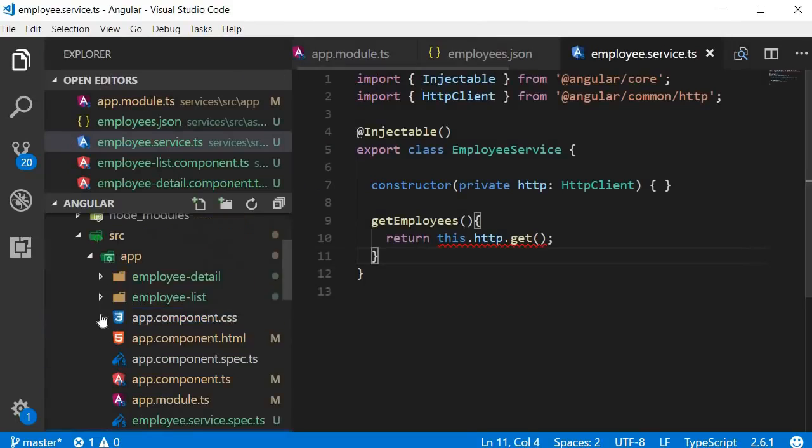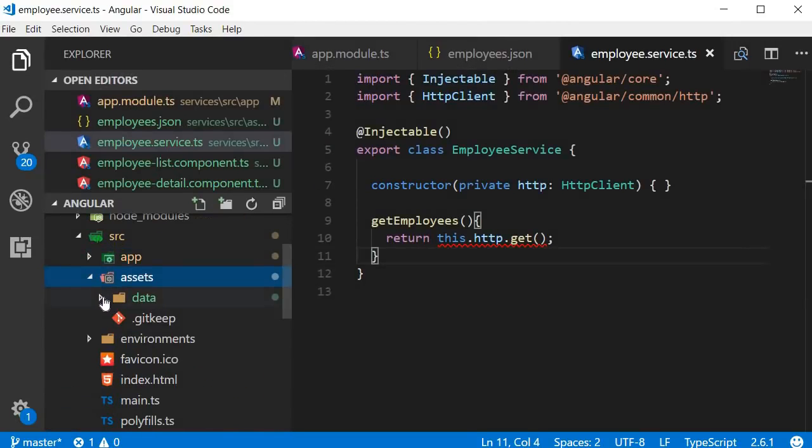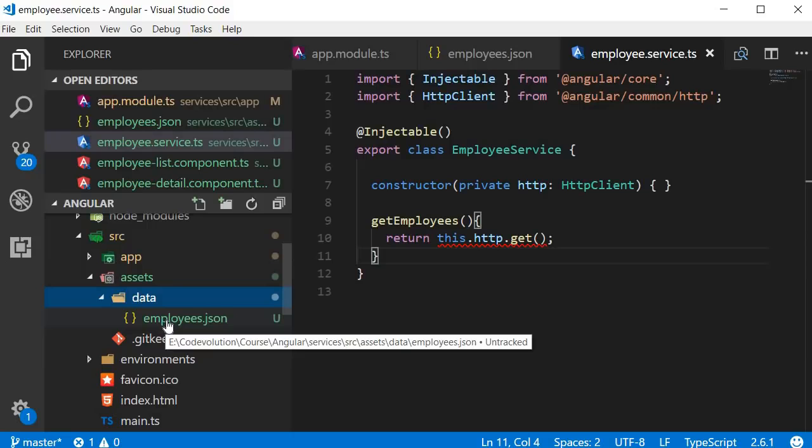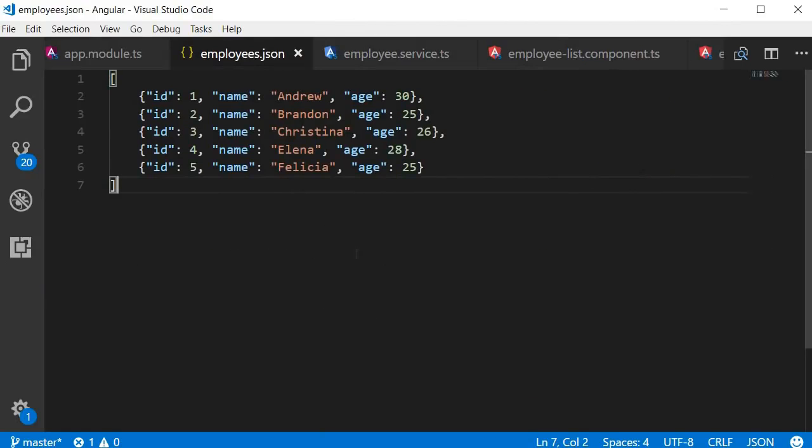So within the project folder, in the source folder, within the assets folder, I've created a new folder called data, and within the data folder, I've created an employees.json file that contains our employee data. We will serve the data from this file instead of an actual web server.